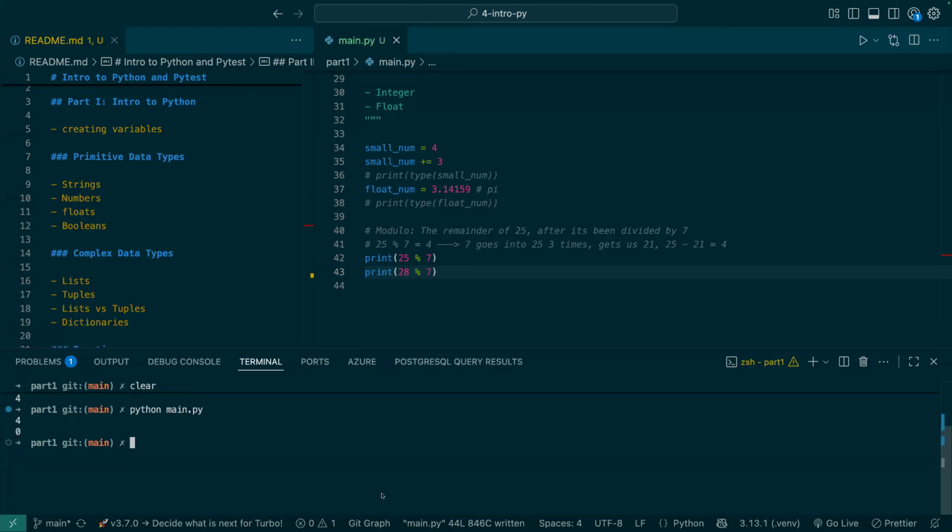There's a bunch of other number operators that we've seen some of. I don't want to go through all of them right now, but modulo is good to see. And this probably will come up later in the course.